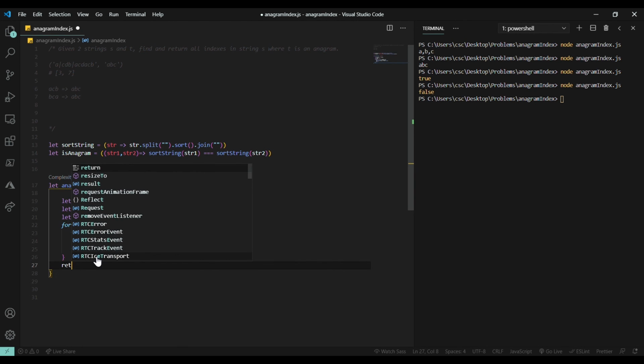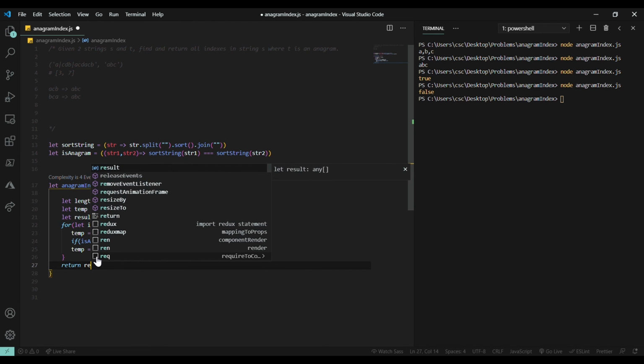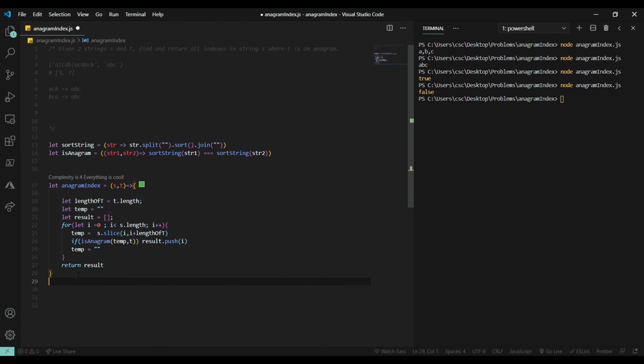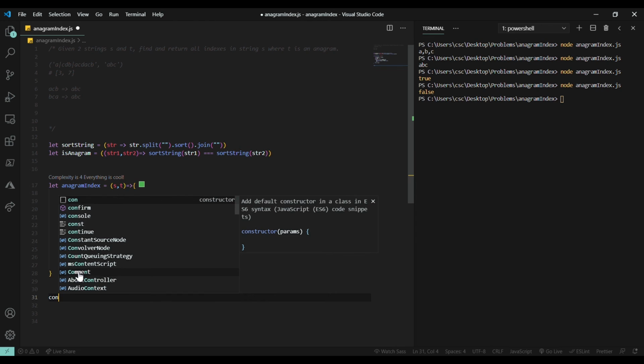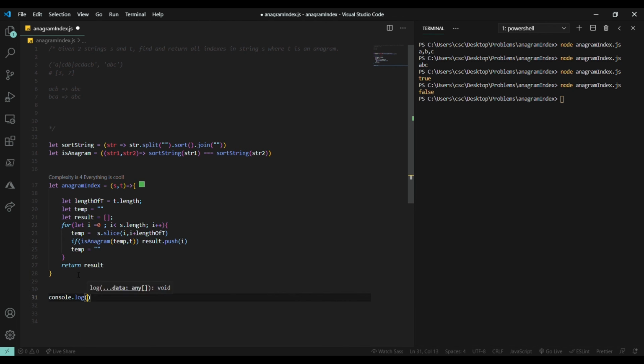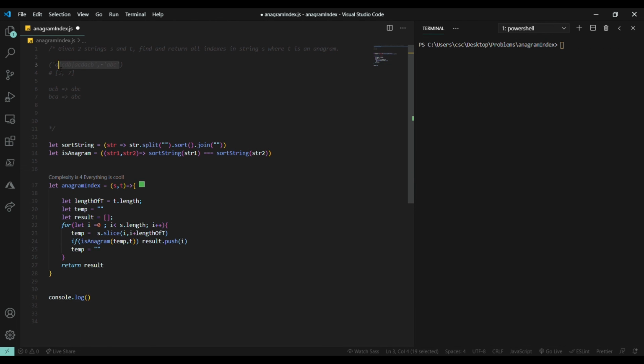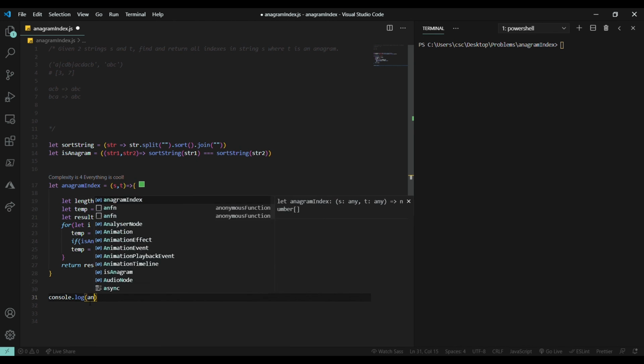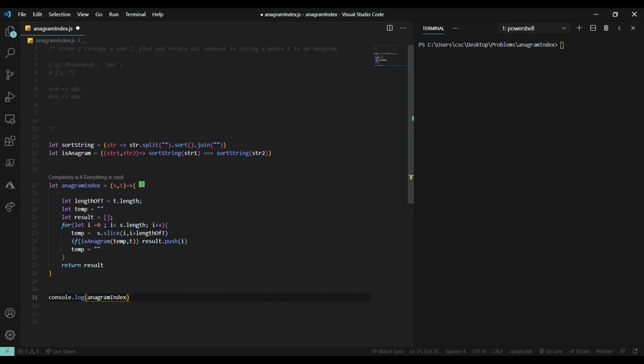You should return the result, so it will be an array. And let's test this out. Take this, and we will call anagramIndex, with this without the bars. As you can see, it returns 3 and 7.